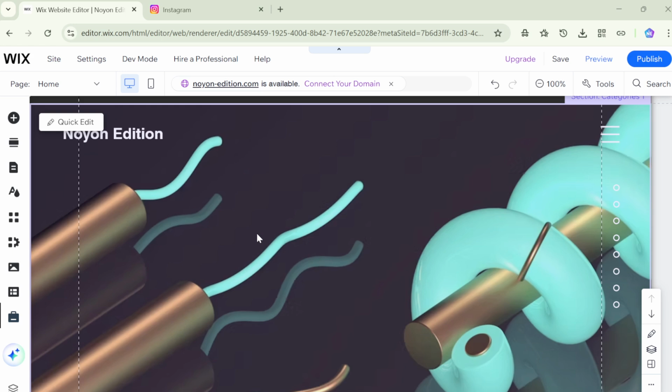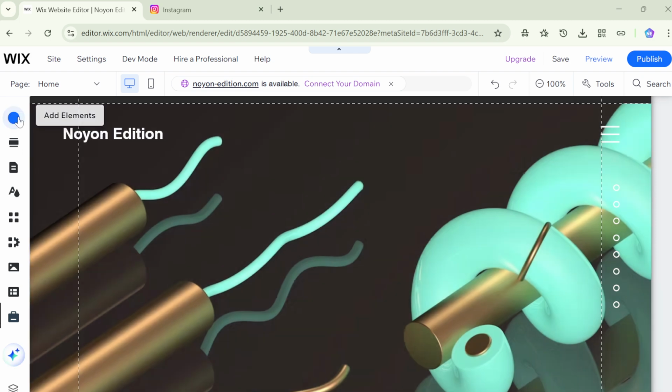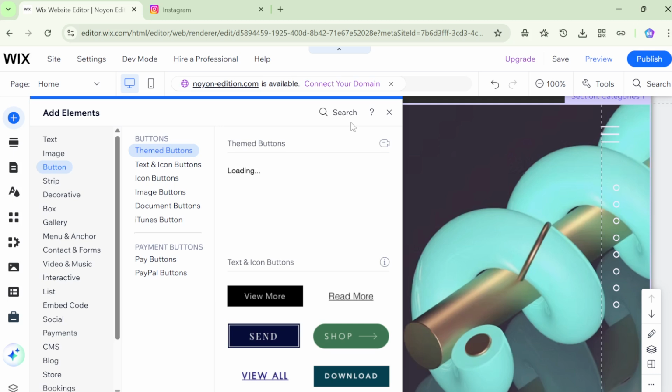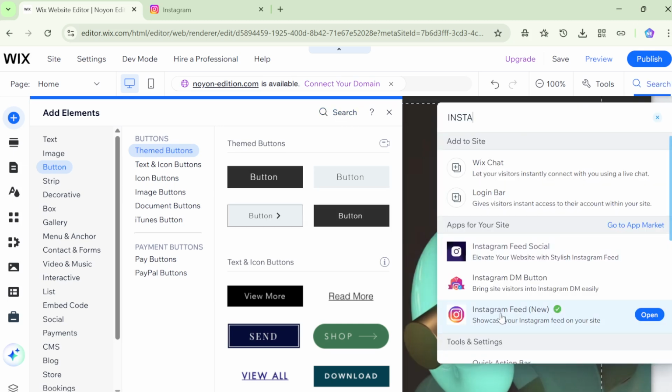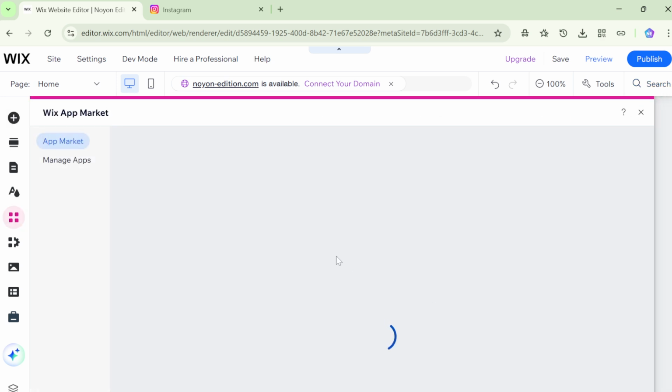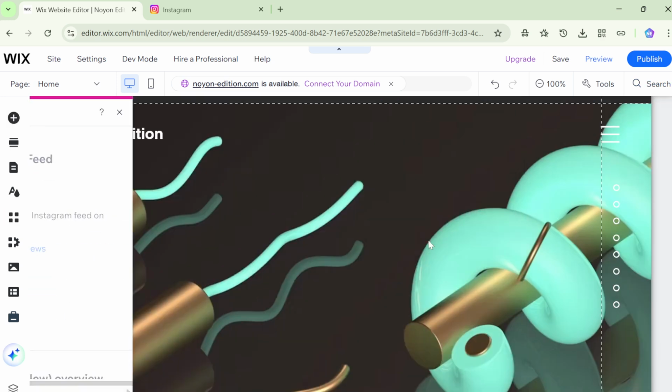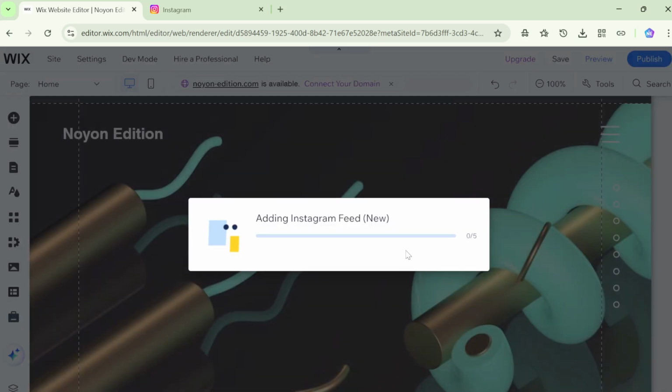Start by opening your Wix editor and going to Add Elements. Use the search bar to type Instagram, then head to the app market and select the Instagram feed app by Wix. Click Add to Site and it will appear on your page. Next, drag and resize your feed to the spot you want.